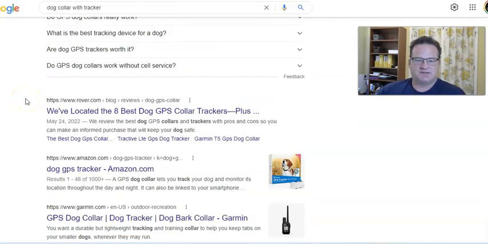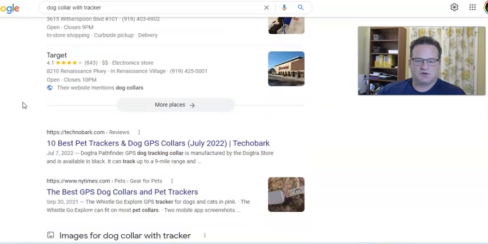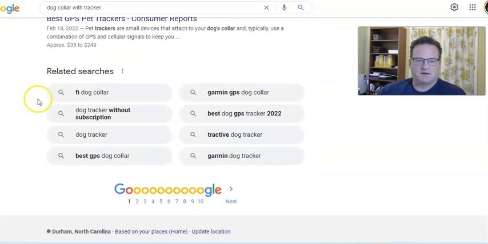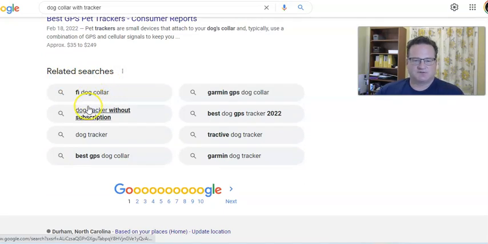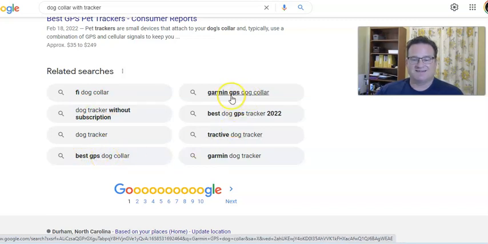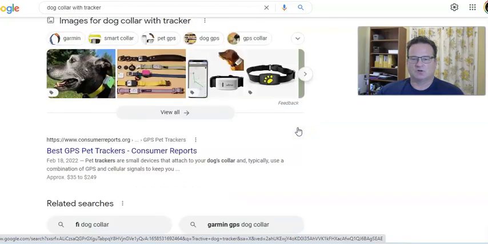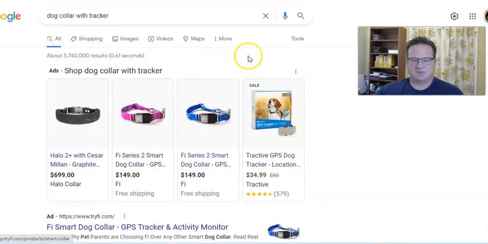And a great place to get similar related keywords, if you scroll all the way to the bottom, it'll say related searches. And so dog tracker without subscription might be a keyword to use. Best GPS dog collar might be good. Garmin, so you could do an article just about the Garmin brand. You could do a best dog GPS tracker 2022. But this is, again, a great place just to get ideas, because Google is saying, hey, these are other popular searches related to your keyword. So there we just went over a few free ways to get very good keyword data.